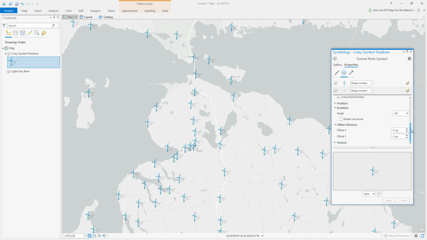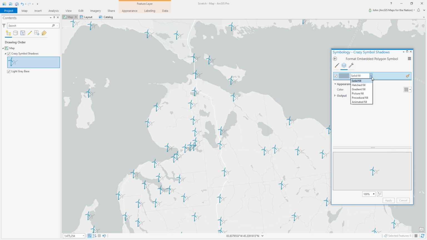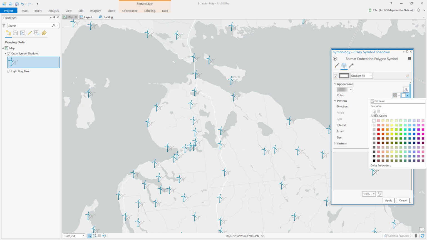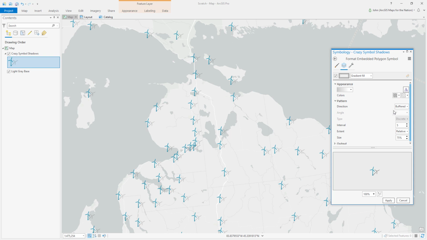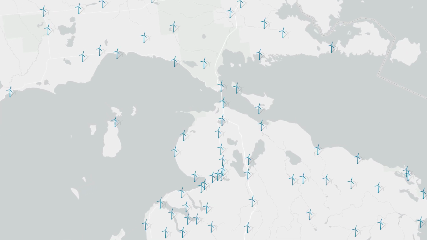Check this out, we can go even further. Instead of a solid shadow, we can make it fade. We'll dig into this, and rather than a solid fill, let's give it a gradient fill of semi-transparent black to fully transparent black. We'll choose linear, continuous. Now I've got a cool faded shadow effect, super easy.